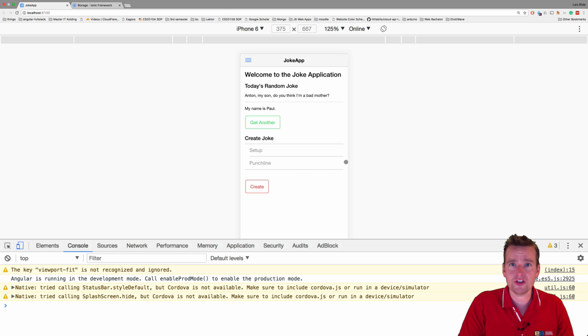Then step two will be to show you how to store the data instead of on the phone, actually inside a cloud database, so that anybody who has access to your phone app can get the same jokes from the same location in the cloud. I hope that makes sense.